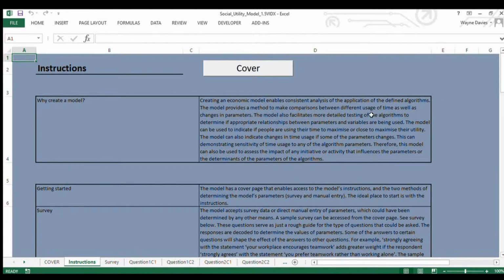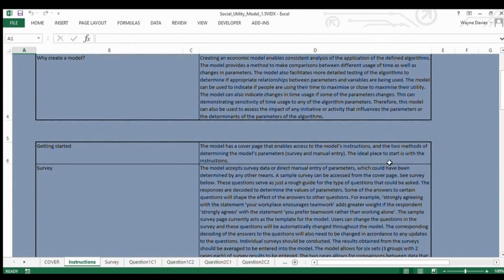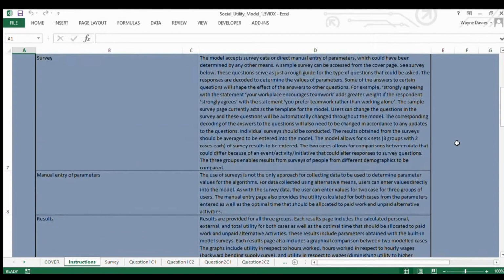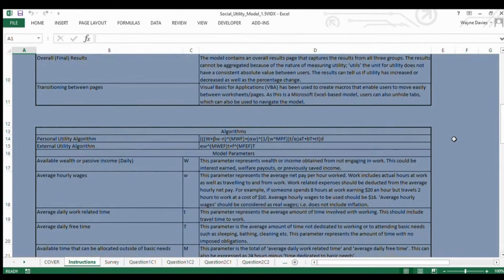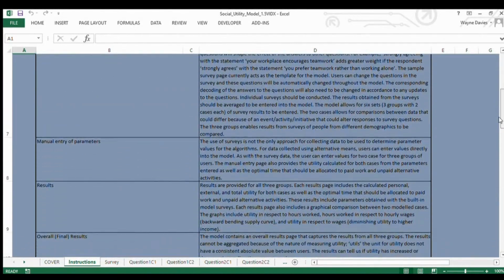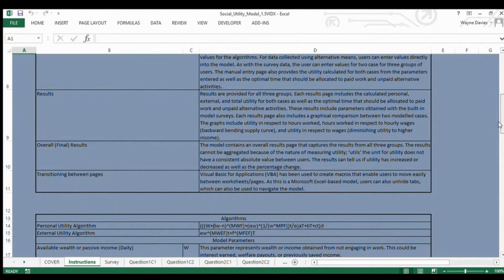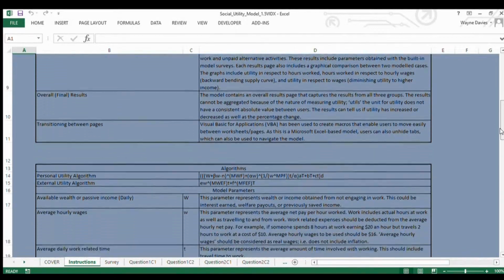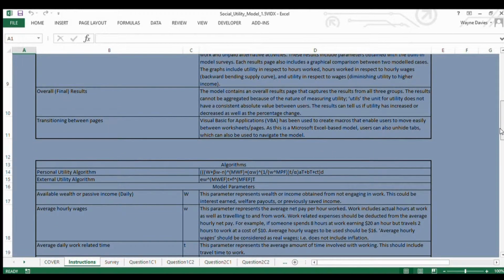Why create the model? Just a brief explanation of why I created this model, and I've got more information in the previous posts that I mentioned, and I'll probably include this in the description as well. We've also got getting started, so how we get into the model, whether you want to use the survey approach or enter the parameters in manually. It also explains how to navigate the results page. We've got a results page per group, as well as an overall results page where it's all pulled together. And I've also got an explanation of transitioning between pages.